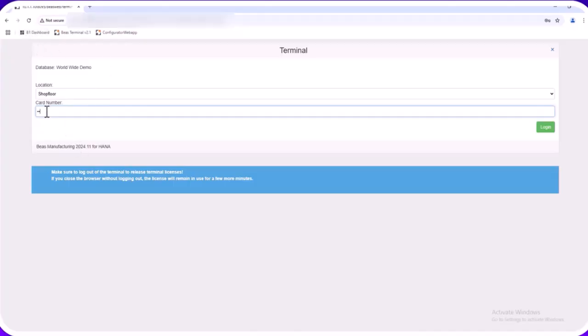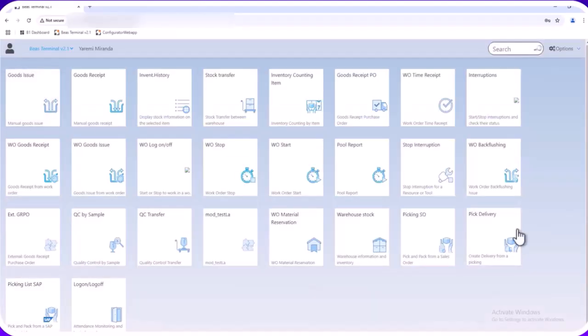So here I will connect as my operator, and you'll see multiple applications. All applications are based on the user's authorizations. For example, if I wanted to be just the quality control inspection person, I might only have specific quality control inspection applications. Maybe if I was the inventory person, I would have stock transfers, inventory counting, and so on. In our scenario today, we're going to look into our work order factory data capture applications.